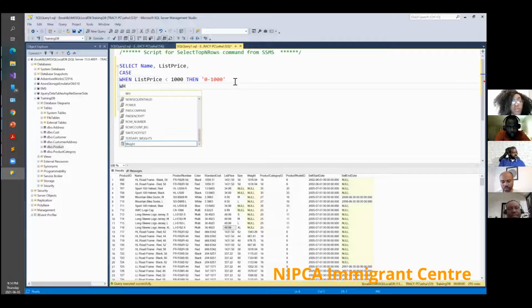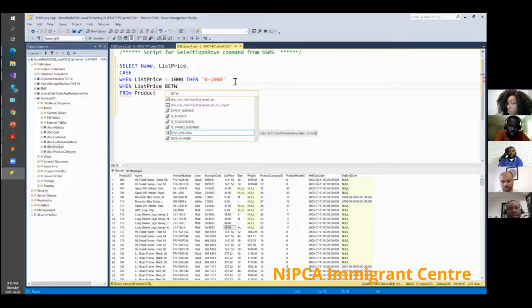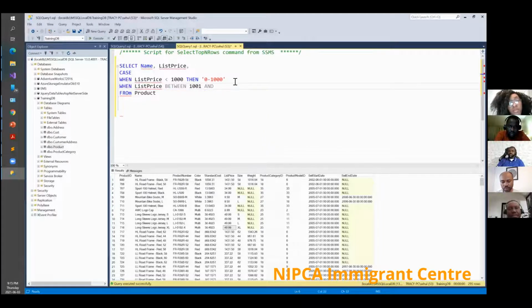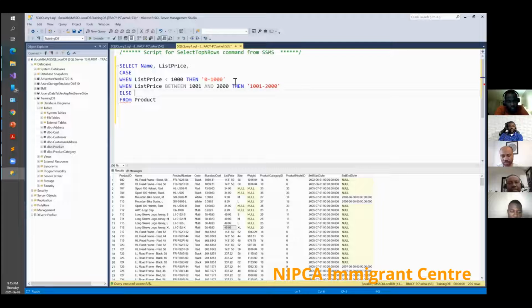Then I'll add another when. I can say when list price is between, let's say, 1,001 and 2000, then you can do this. Then you usually end your statement with an else, like a default value. If it doesn't meet any of that criteria, what should happen? So I can say else greater than 2000, and then I'll say end.